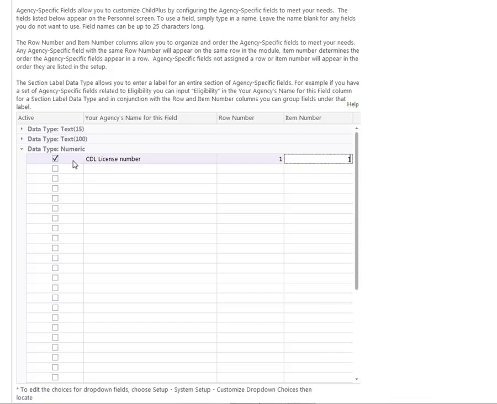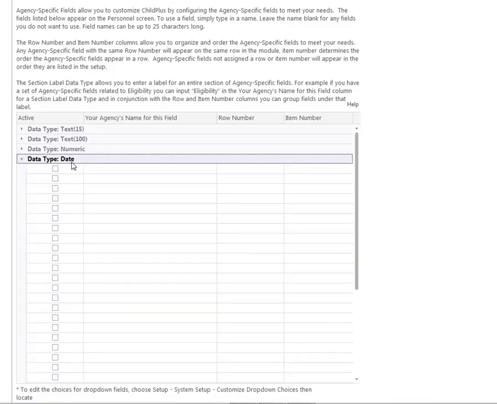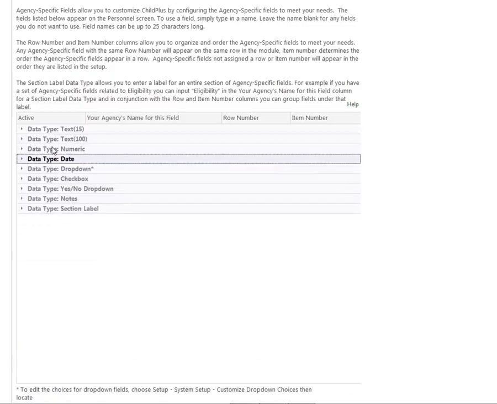After the CDL license number, I'm going to add in a data type, which is a date, and I want it to be CDL expiration. When is that license going to expire? And I want that to show on row 1, item number 2. And you have the same types of fields that we talked about for the family members, and you can simply click on the arrow and add to any of them.